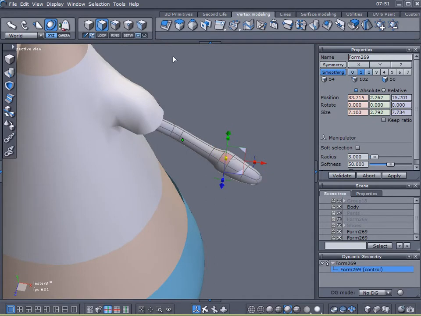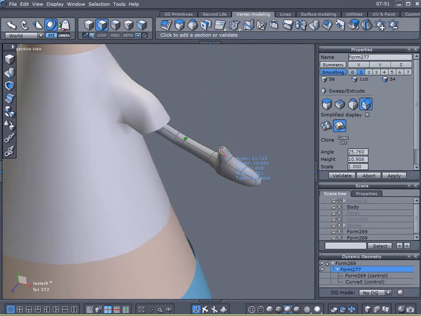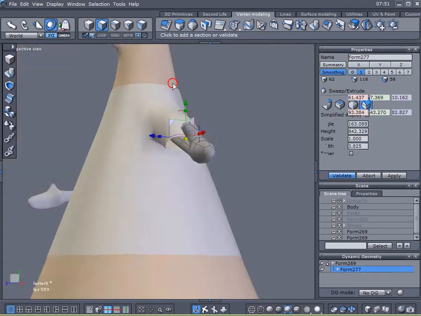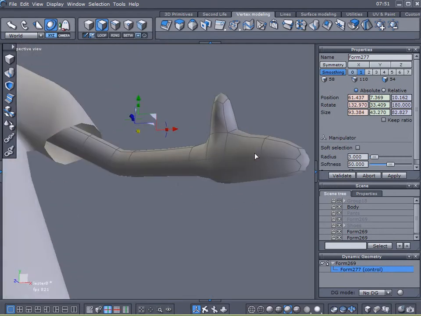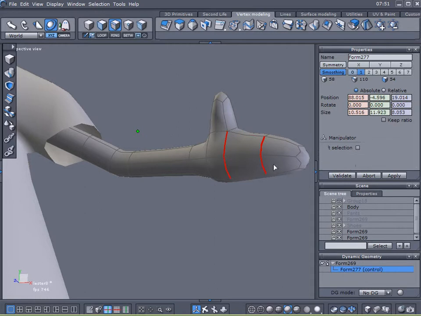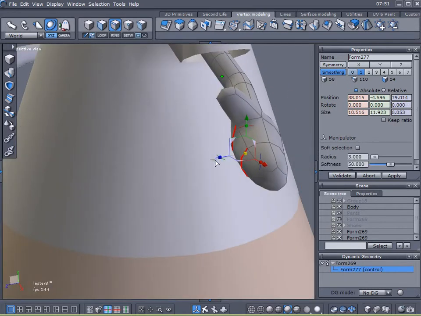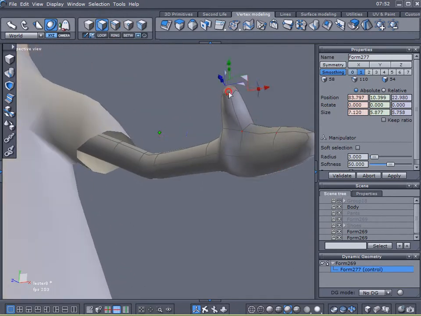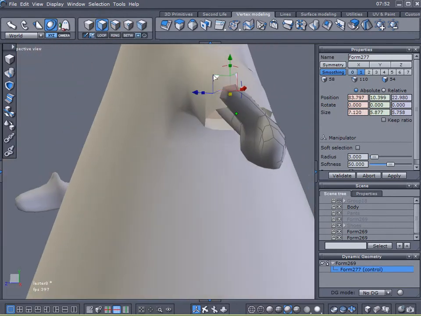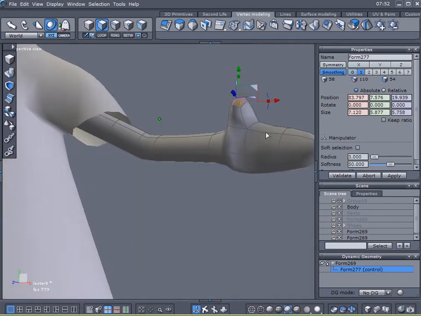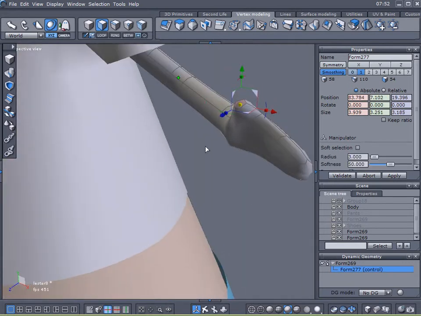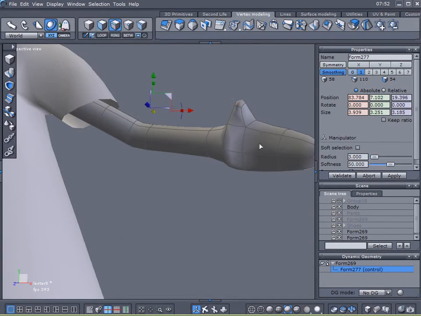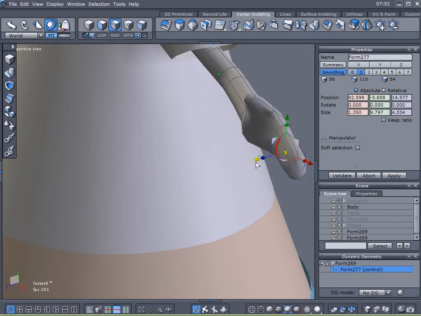Click here, sweep surface. Let's create a little thumb for this fella. That looks good. Click on those, click on these. Let's cup his hand a little bit. And that thumb's looking a little long. I think he might be trying to hitch a ride. There we are. I'm going to click these and bring these in just a little bit. There we are.